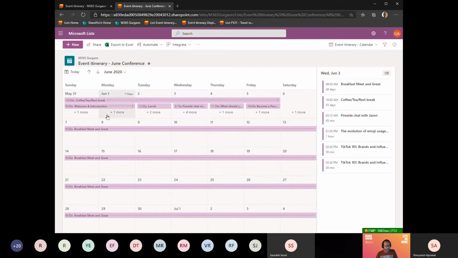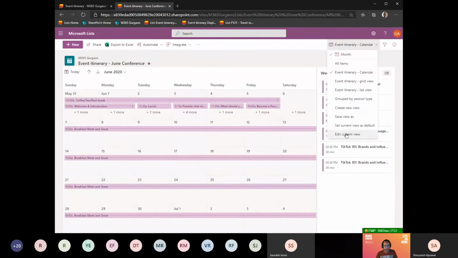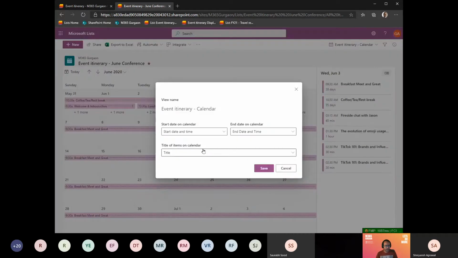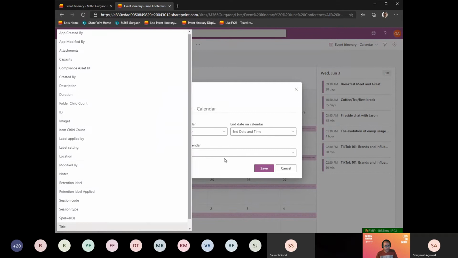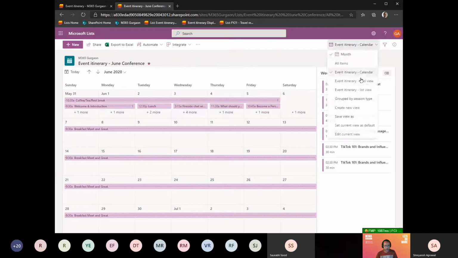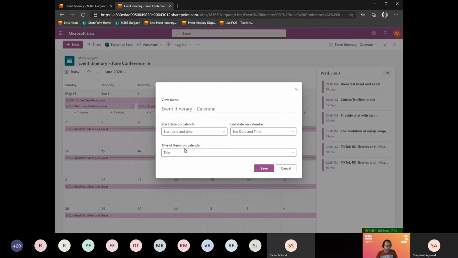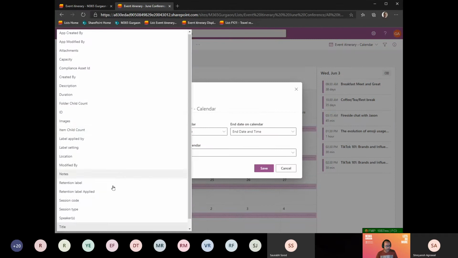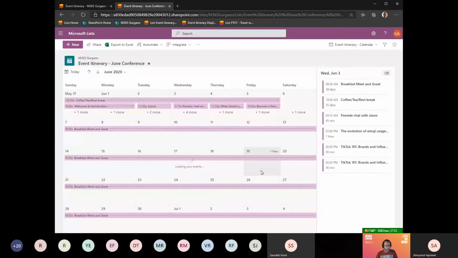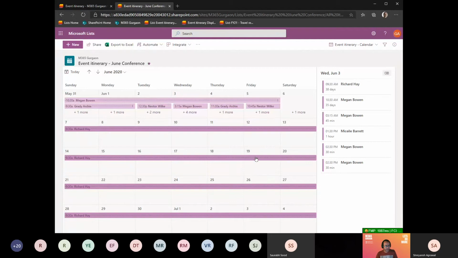I like the view, but maybe I want to configure it and probably highlight the speaker name instead. So I will go to the same edit current view option. It brings up the modern, the same dialog. I will actually switch the title from session name to the speaker. And the same gets reflected automatically. And the view is saved for us as well. I think I'm done with the calendar view.